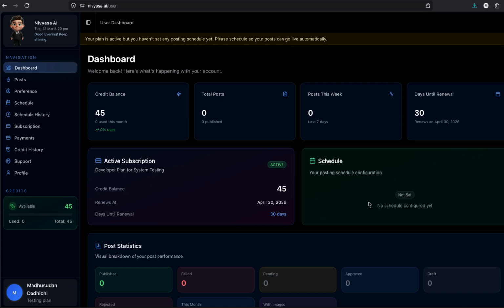Because having a presence on LinkedIn is very important, and that is exactly what our targeted audience is, people who want to grow on LinkedIn. And recently, a couple of my posts which I did with Nivyasa got featured in LinkedIn News. I'll share the screenshot with you for the same. So let's just quickly start.